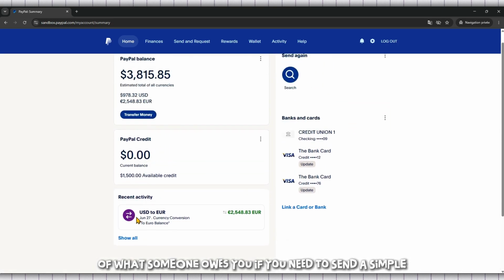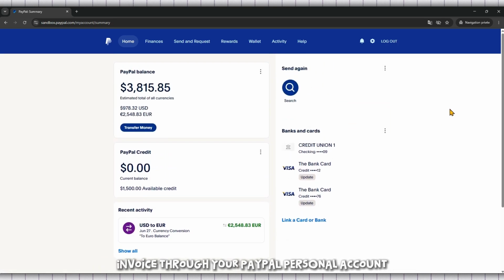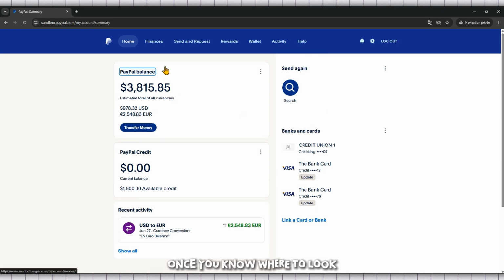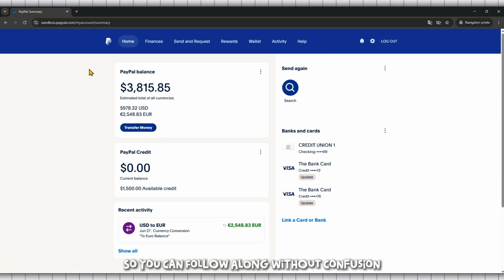If you need to send a simple invoice through your PayPal personal account, this process is pretty quick once you know where to look. I'll walk you through it clearly so you can follow along without confusion. The good thing about using an invoice is that it looks more organized than just sending a basic payment request. And it also gives the customer a clear breakdown of the amount, items, and payment details.